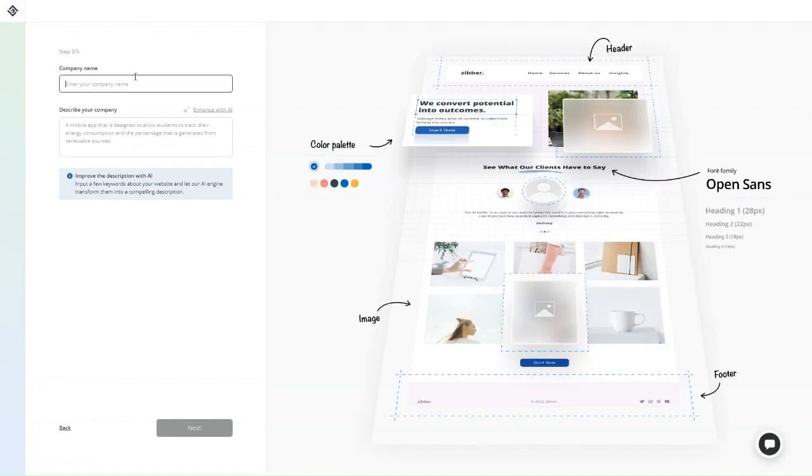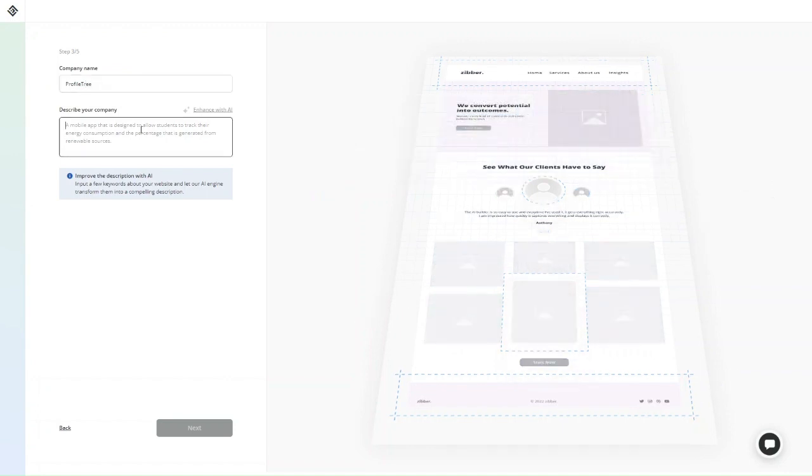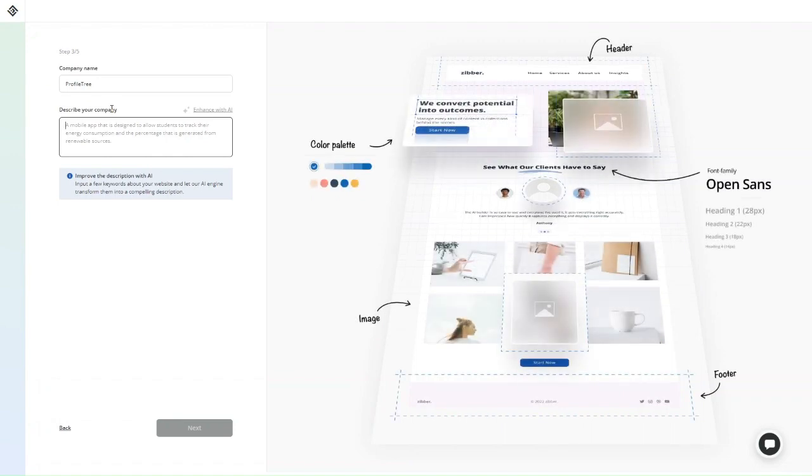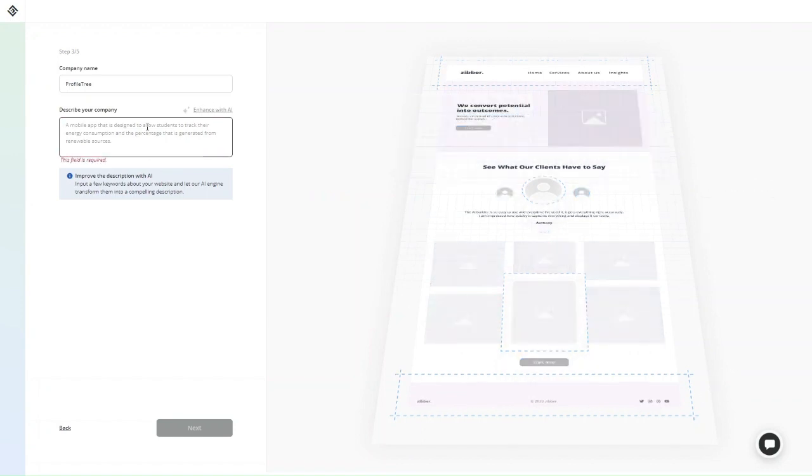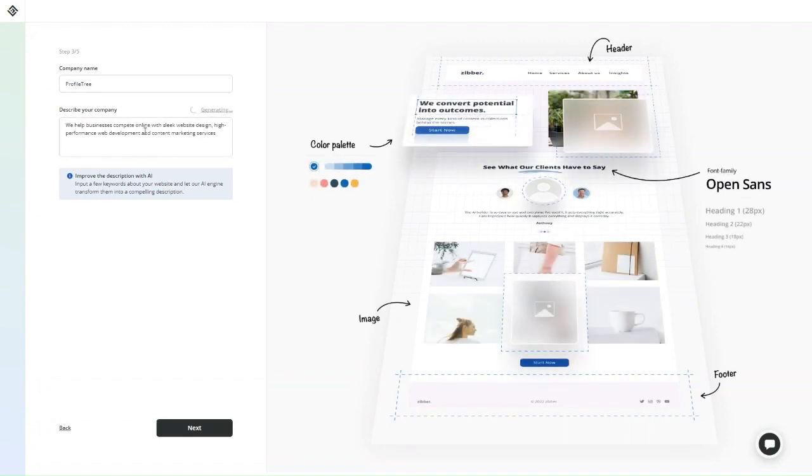The next thing you want to do is write your company name. And now you want to describe your company. This will help input a few keywords on your website and let your AI engine transform them into a compelling description. What you can actually do is enhance it with AI as well. So type in a brief description and then click on Enhance with AI to enhance the text that you have.